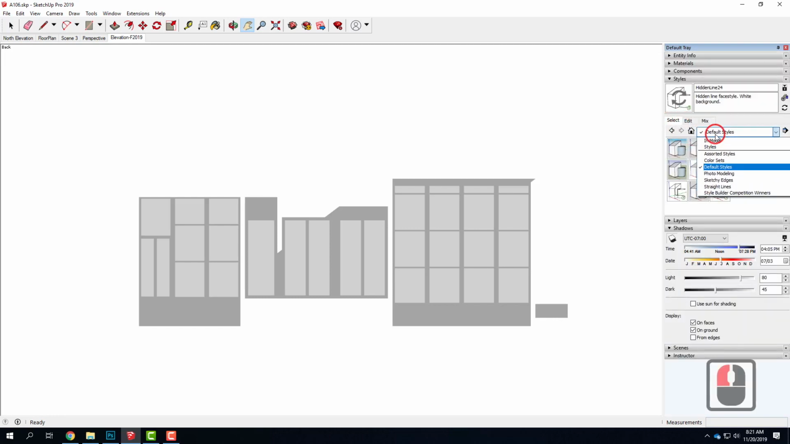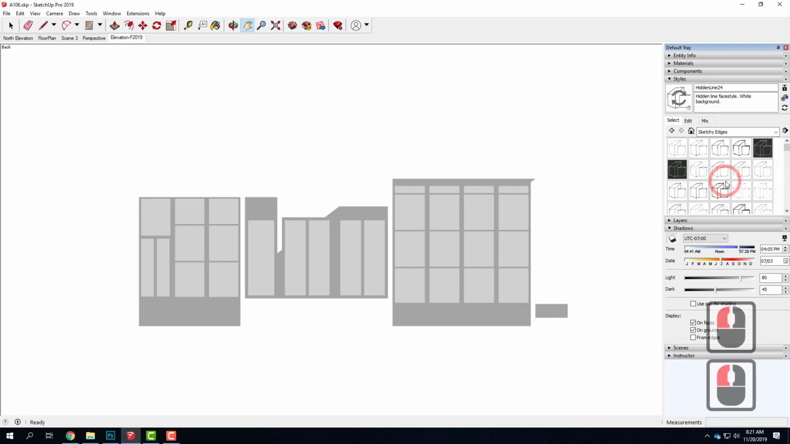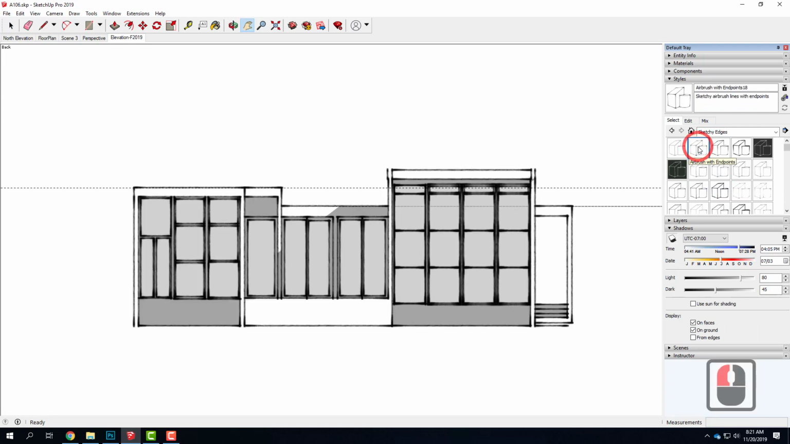So I'll come over here into Default Styles. I'm going to go to the Sketchy Edges instead of Default. And with Sketchy Edges, I've found some success with the airbrush with endpoints, which does not look so good here, but when you actually export it, it ends up looking pretty good.